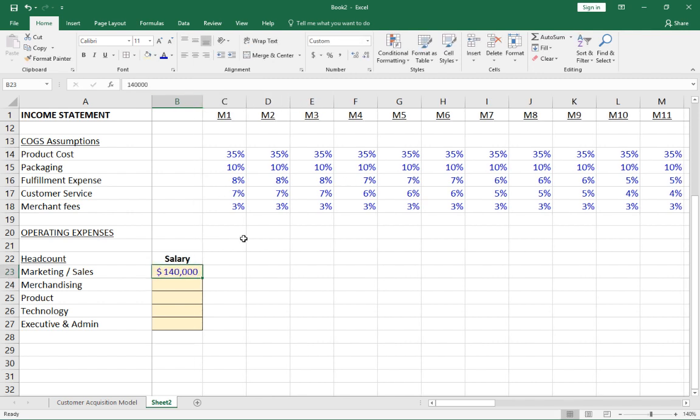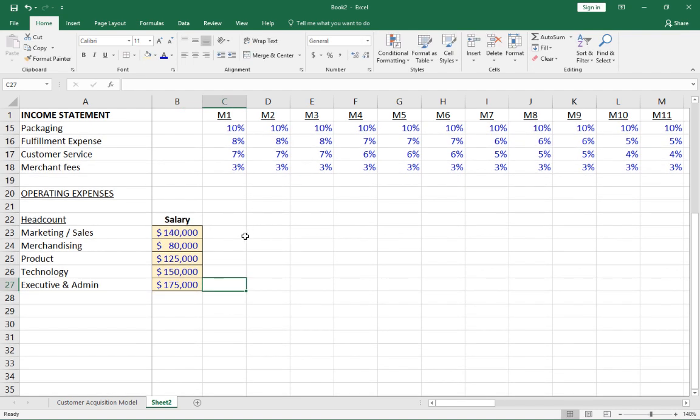Let's say the salary of the marketing and sales person on average is $140,000 a year. And let's say for merchandising, it's, I don't know, $80,000 a year. And product is maybe $125,000 a year. And then for technology, let's say 150, and the executives maybe are making 175. These are just random assumptions I'm making up on the spot right now.